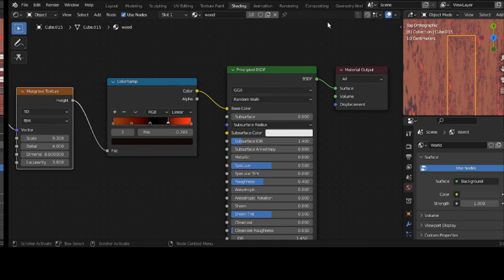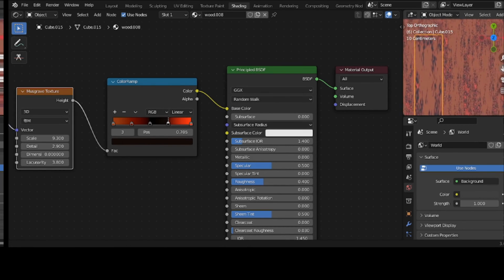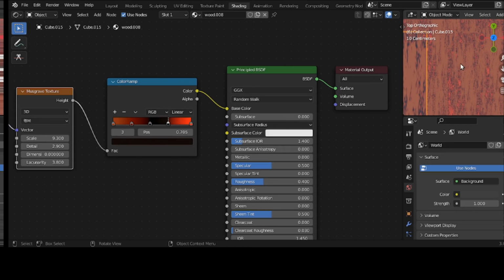Click on that number. It's number 8. I choose the detail. Let's make it a little bit darker. That's it. A little teeny bit darker. I ain't gonna do nothing else. I just slide over again. Choose another plank.